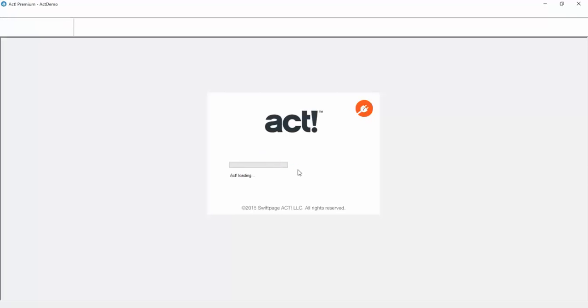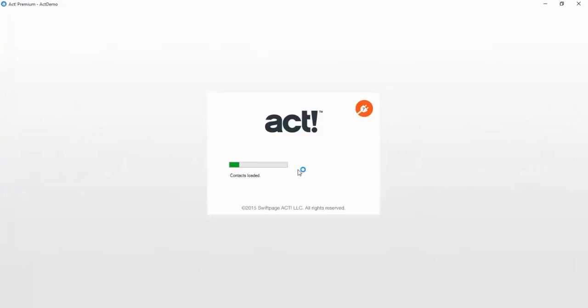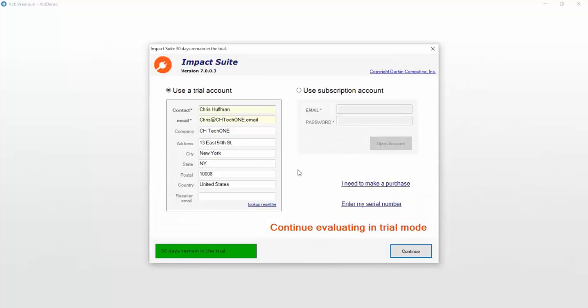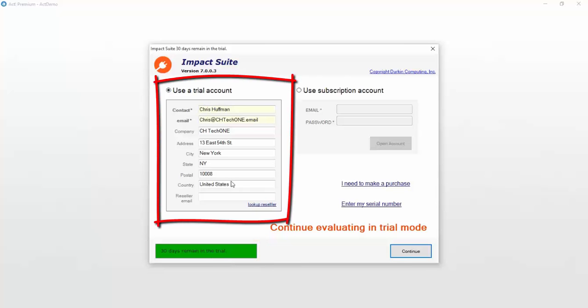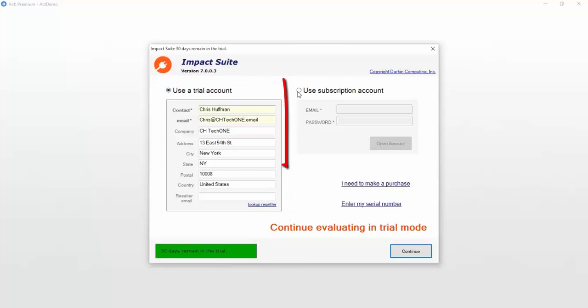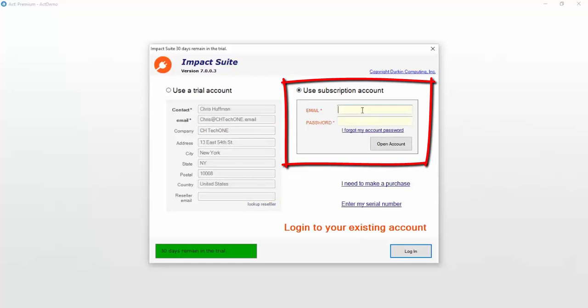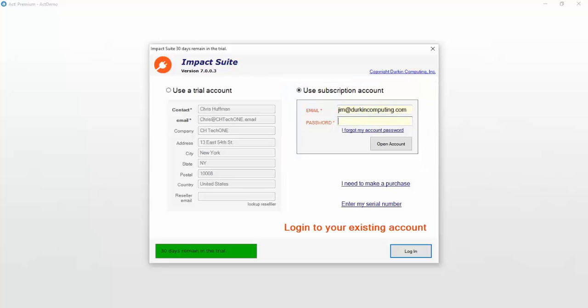Now again, this time when we come forward, what's going to happen is we're going to come to our traditional splash screen, and here we are. Impact Suite says we have 30 days remaining. I can use it as a trial, same way we did it in the past, but now I also can use it as a subscription. So I'm going to want to go in to my account, so here's my account, and I'm going to say open my account.